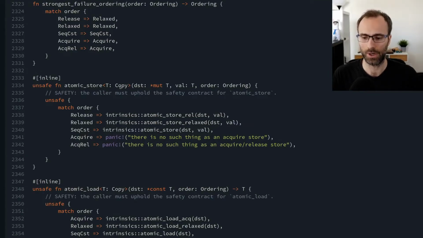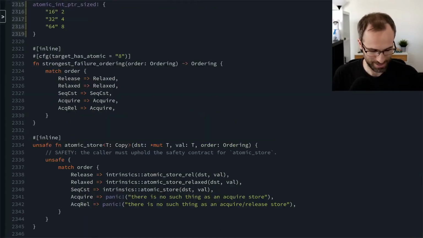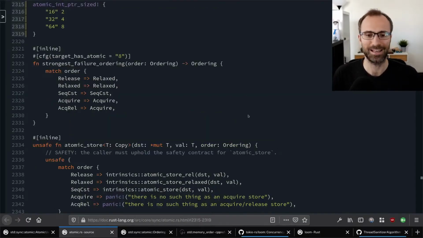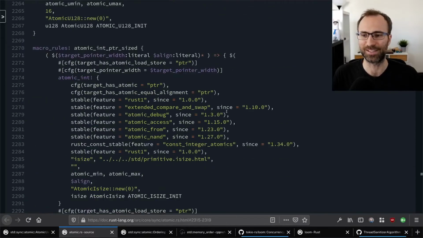oops, that's not at all what I wanted to do. I just made my browser full screen, and that did not interact well with my streaming setup.